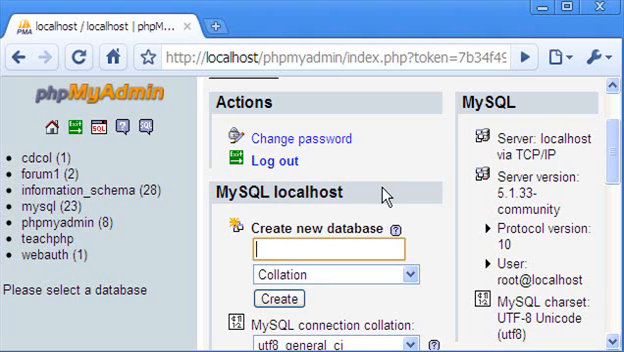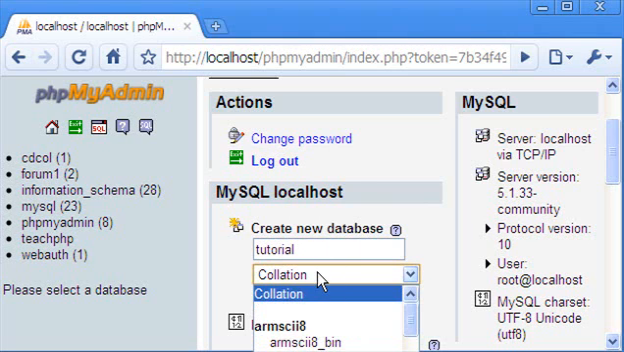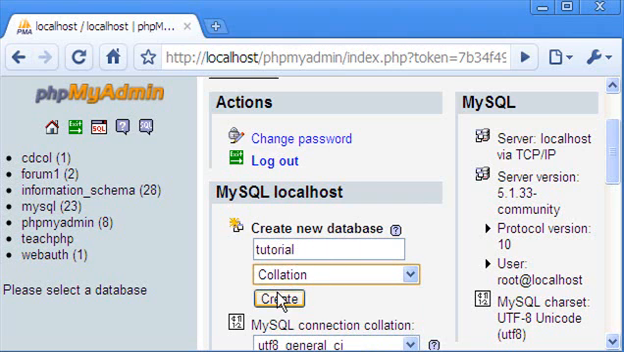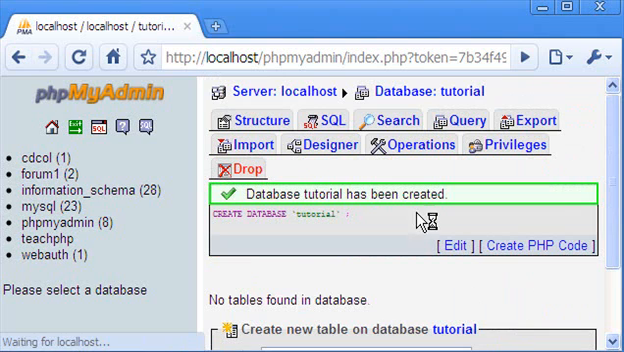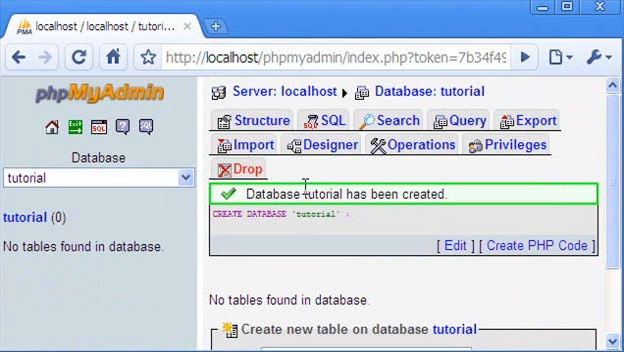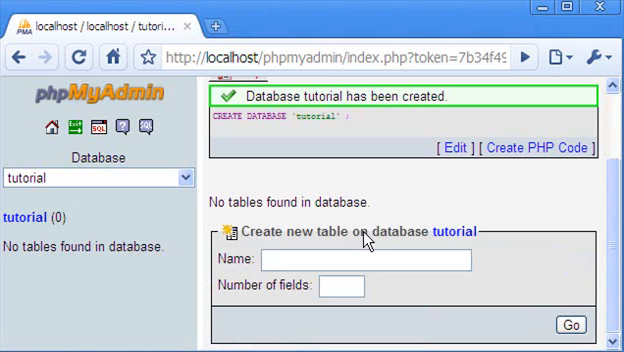So I'm just going to type in tutorial as the name of the database, and just leave collation alone and click create. It says database, and then the name tutorial is the name of the database, and it has been created. And this is the PHP code, so if you put this into a PHP script and run it in your browser, it would create the database tutorial. And I'll do a bit more like that in future tutorials.